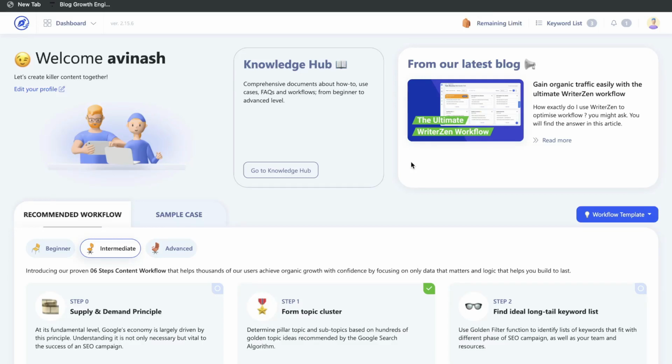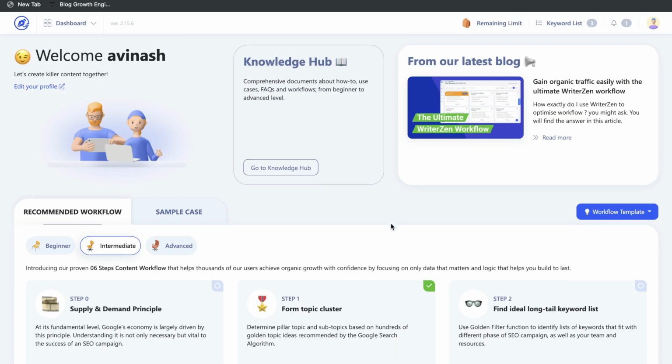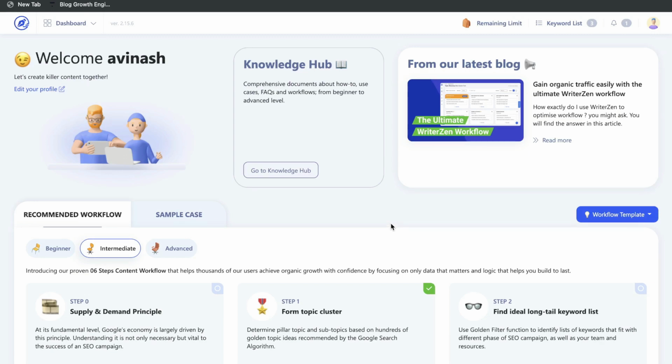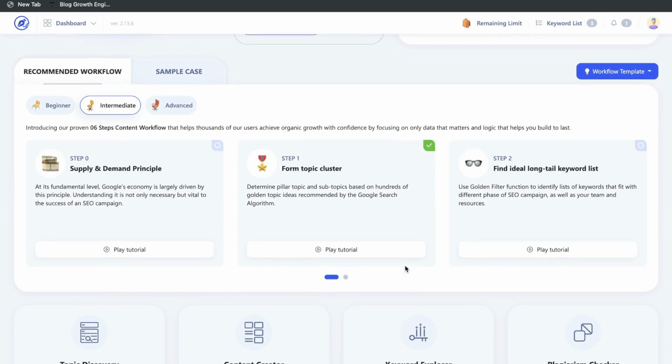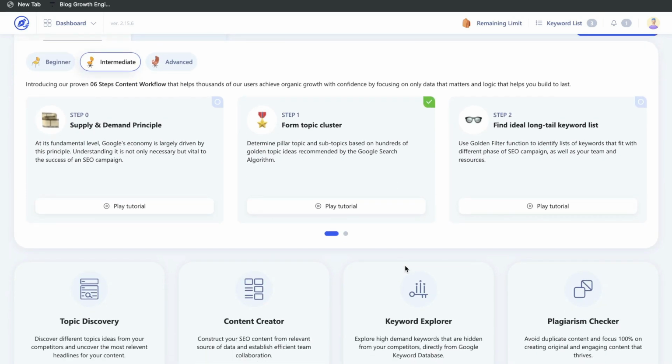In today's video, I'll be showing you how you can write, optimize, and rank a blog post on Google in less than 10 minutes. And I'll be doing so using WriterZen and combining that with Peppertype AI. If you're unfamiliar with WriterZen, WriterZen is a content optimization tool. So it allows you to do research and find blog post topics, and it also allows you to optimize those blog posts to increase the likeliness of ranking on the first page of Google.